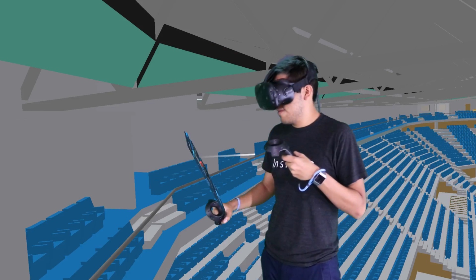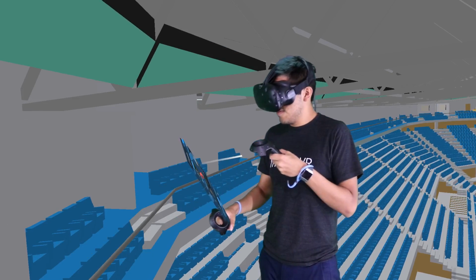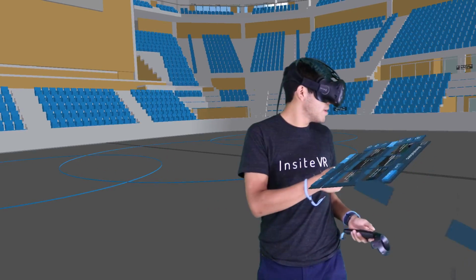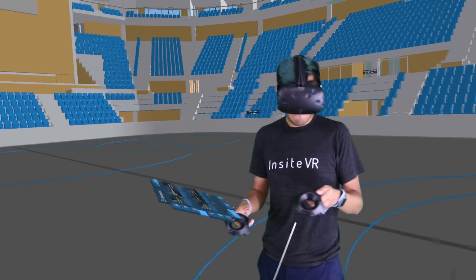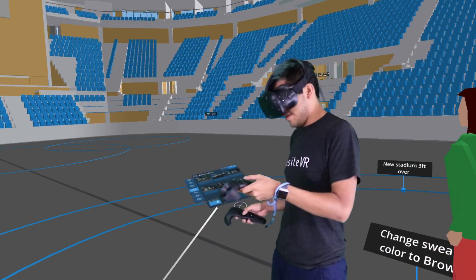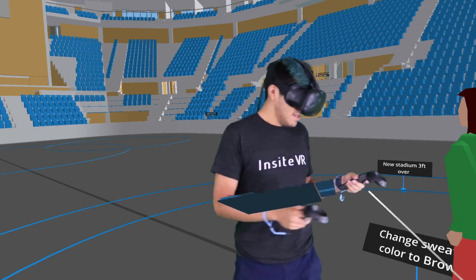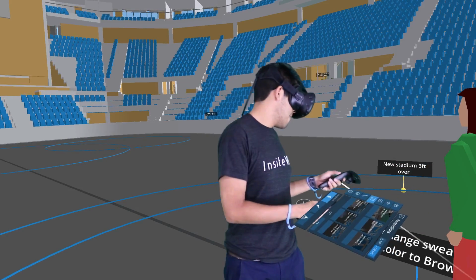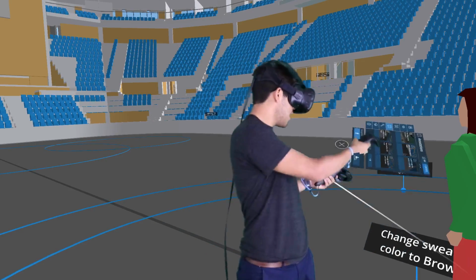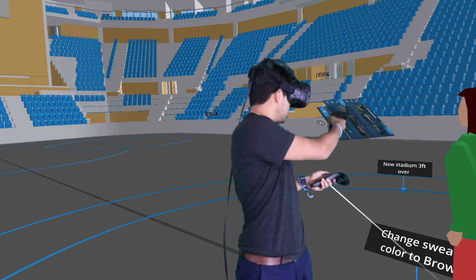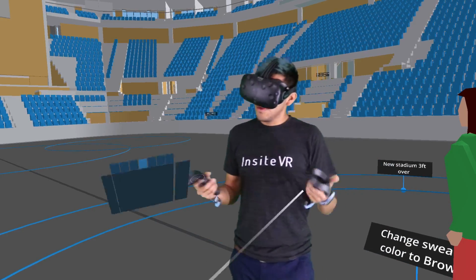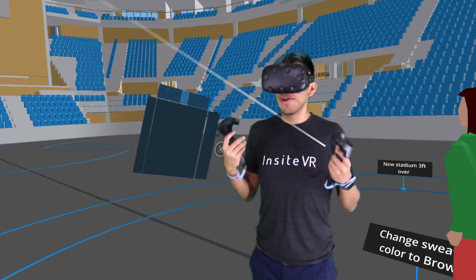Let me see if I can find a good one. Okay, so we'll go over here. Okay, so right here, you can see there's some annotations, right? I was in here with some folks the other day, and they said change the sweater color to brown on this person, and then move the stadium 3 feet over. They left it over there. The question is, how did they leave that while they were in VR?